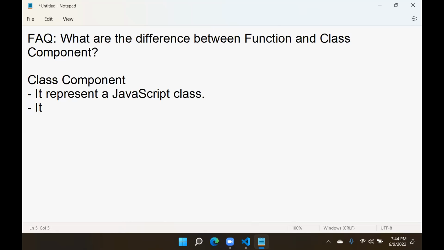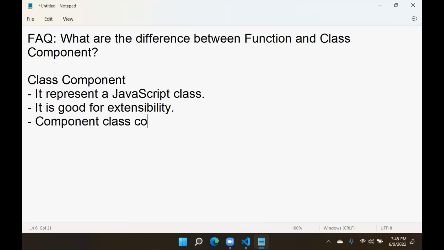And it is good for extensibility. That means it is easy to extend. You know that classes can be easily extended. They support inheritance, polymorphism. You can easily extend the classes. It is good for extensibility. Another important thing about class is, actually, a component class comprises of state.